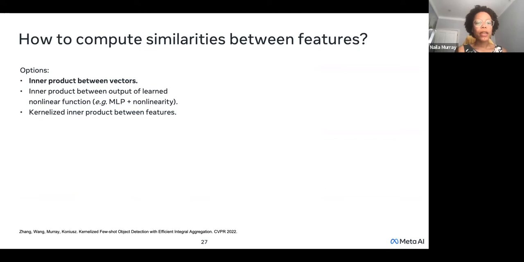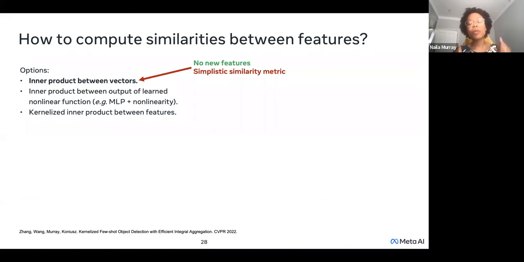The first one you can think of is simply computing the inner product between some vectorial representation of your support regions and your query feature map. That has pros: you don't need any new features, which is quite important in a few-shot learning case, because it's going to be very hard to learn anything if you have just 50 examples for a given episode. You can't throw in a new MLP there. So that has a nice advantage. However, it's pretty simplistic. You would want a more performant, more enriched similarity than that.